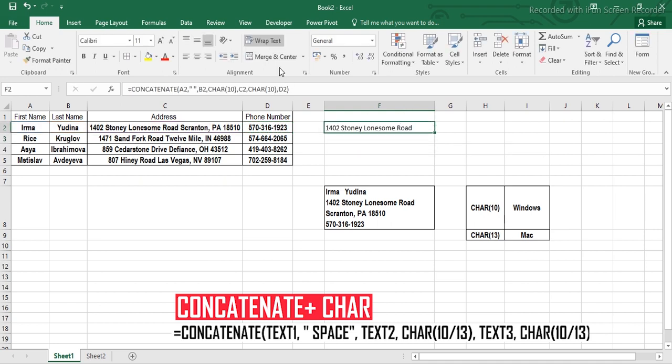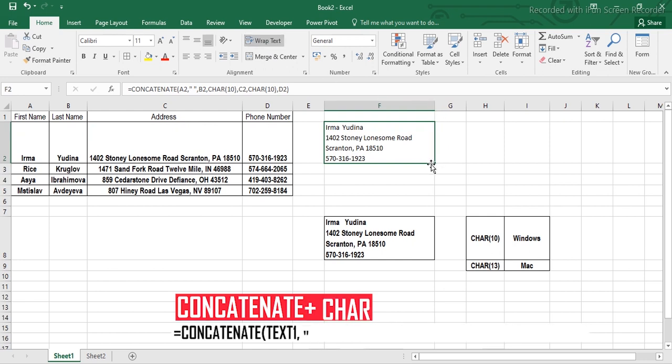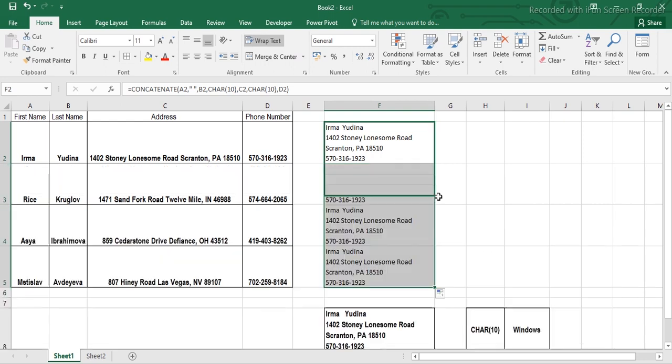Now click Wrap Text two times, and just simply drag it down. Now you can see that all the text looks like this.